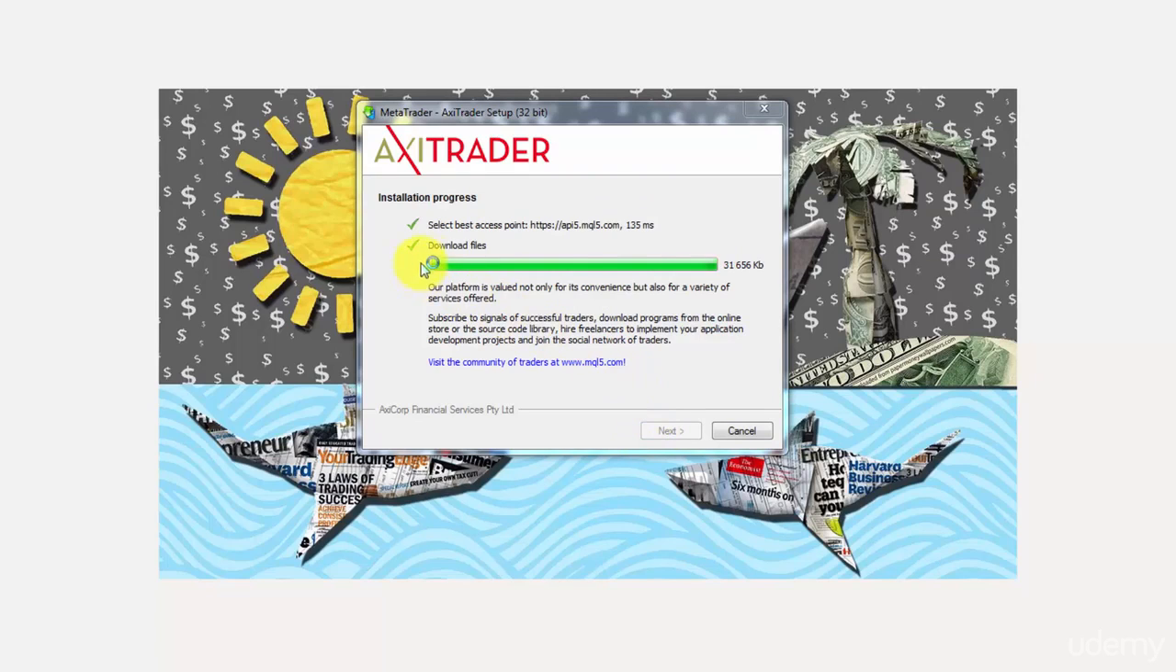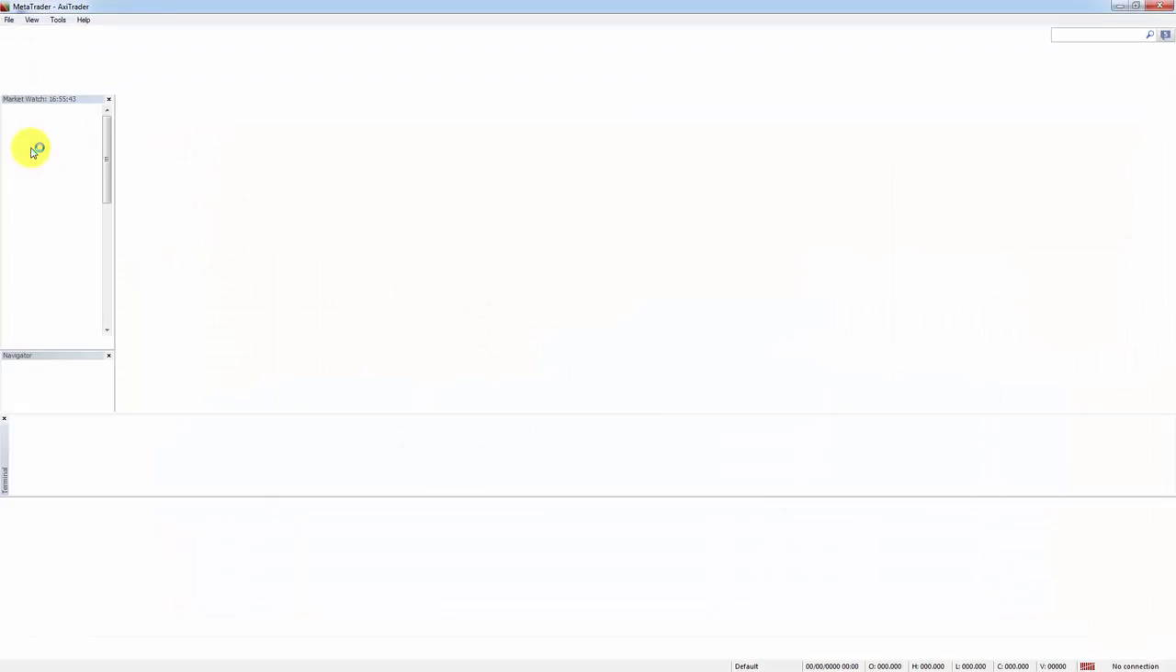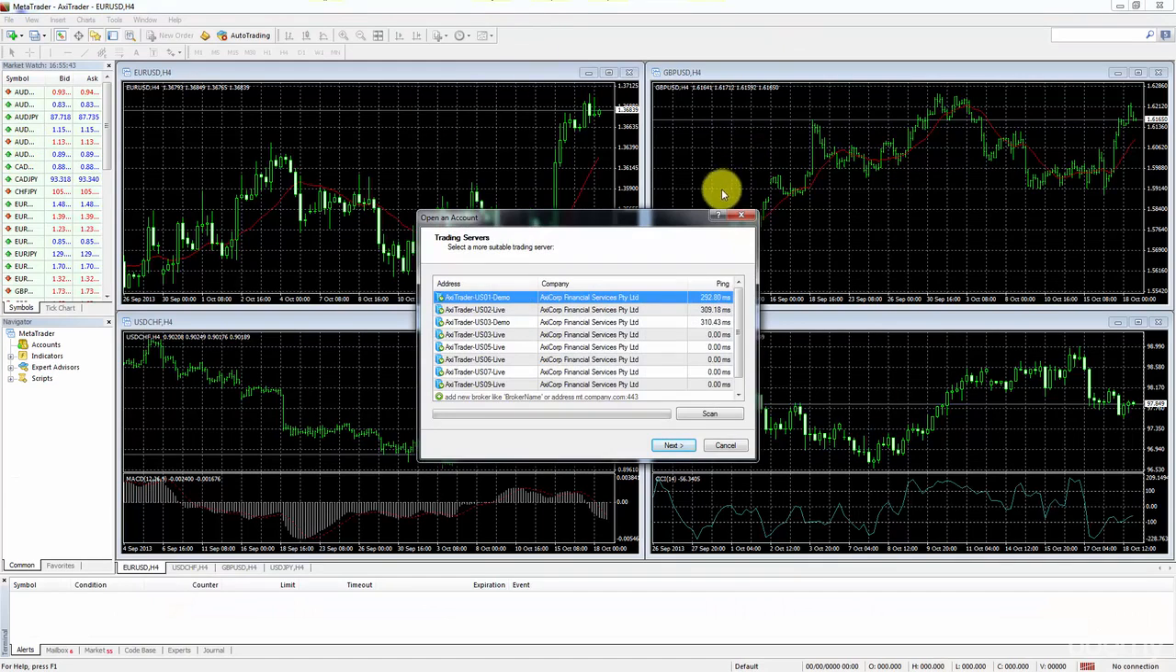And as you can see, more files are being downloaded and the terminal is being installed. Actually, there we go. It was that quick. It's finished. So now this window will close, and as you can see, a new shortcut has appeared. Now if I double click it, what we'll see is MetaTrader 4 pop up. Awesome. This is exactly what we want to see.